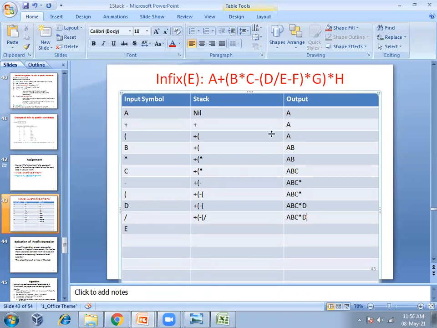Okay. So the next symbol is E. It's an operand. So what to do? We have to just output it. So just output it right here: E. And this should be as it is.